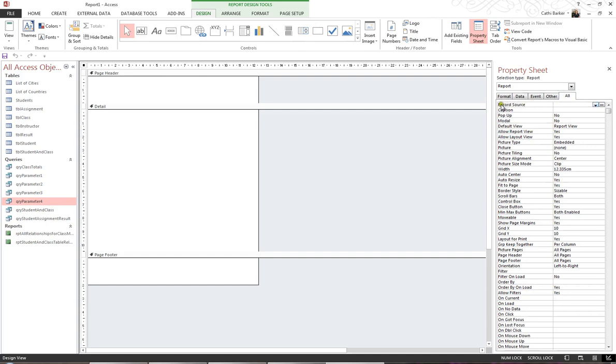Now, the very first property in the All category is Record Source, and if I click on this and I actually look at the bottom left of my screen, it says to me in the status bar it's the database object or the SQL statement that the form or the report is based on. So to abbreviate that, it's the database object that the report is based on. I'm going to hit the drop down and choose an object to base my report on, and it's actually a query called Student Assignment Result, and that's the source for my report.